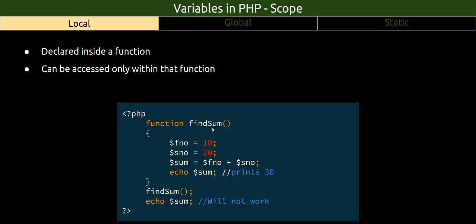Function find sum. This means find sum is a function, and inside the function I have 4 lines of statements which find the sum of 2 numbers. And this is where the function ends. And this is how we will call the function in PHP. Name of the function, open, close, and then semicolon. So when you call the function, it will jump to this function and then it will print 30.